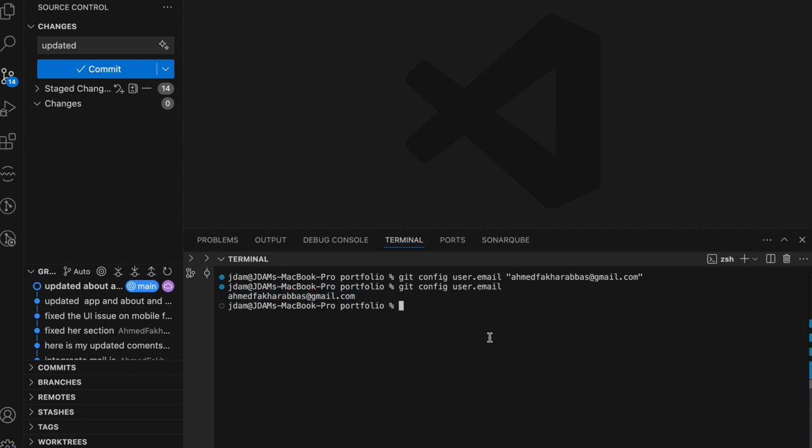Now we have to update the username as well. So let's clear the terminal and use the same command, but this time we will use git config user.name. And now we can confirm it as well, git config user.name.